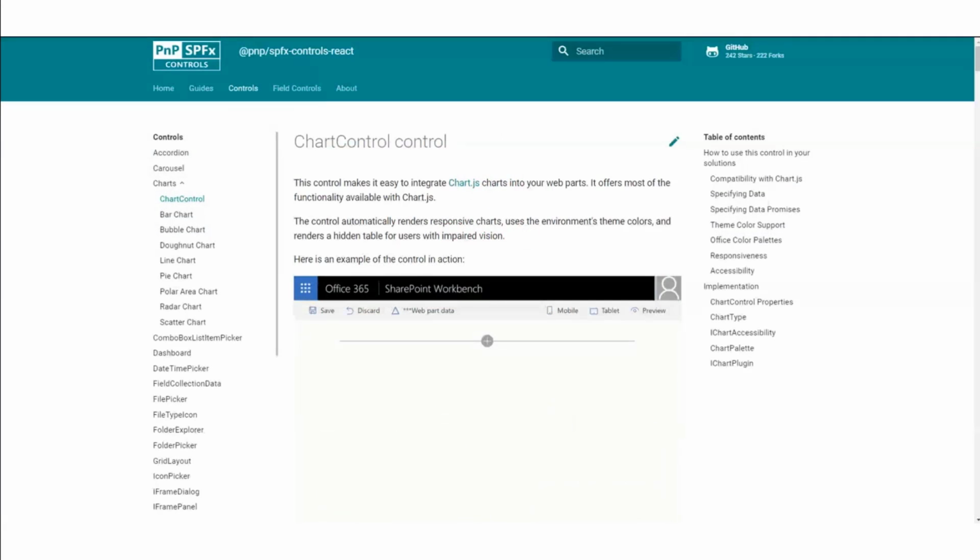Fortunately, there's the PnP Reusable Controls library, which makes it easy for you to integrate Chart.js in your SPFx solutions. If you haven't used the PnP Reusable Controls, it's a node module that you can add to your SPFx solutions and add tons of cool controls, not just a chart control. There's a web part title control and a placeholder control and a folder picker, lots of really cool stuff.